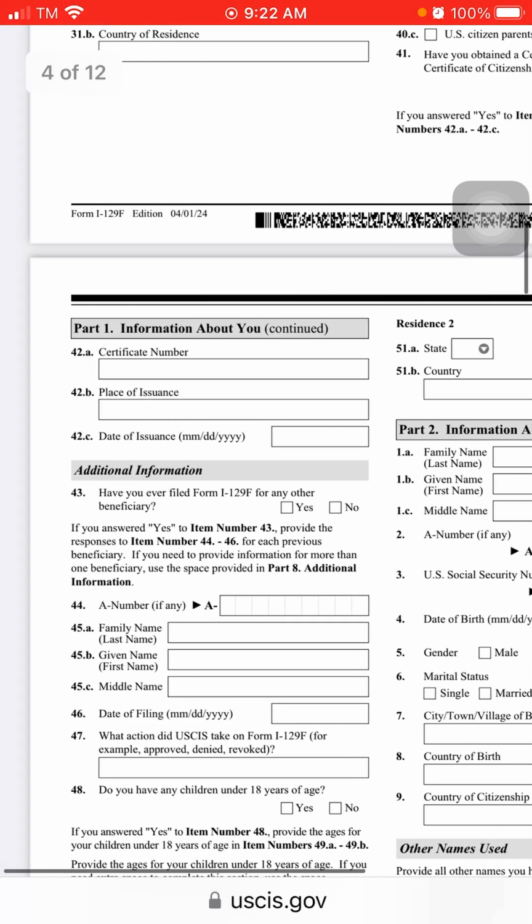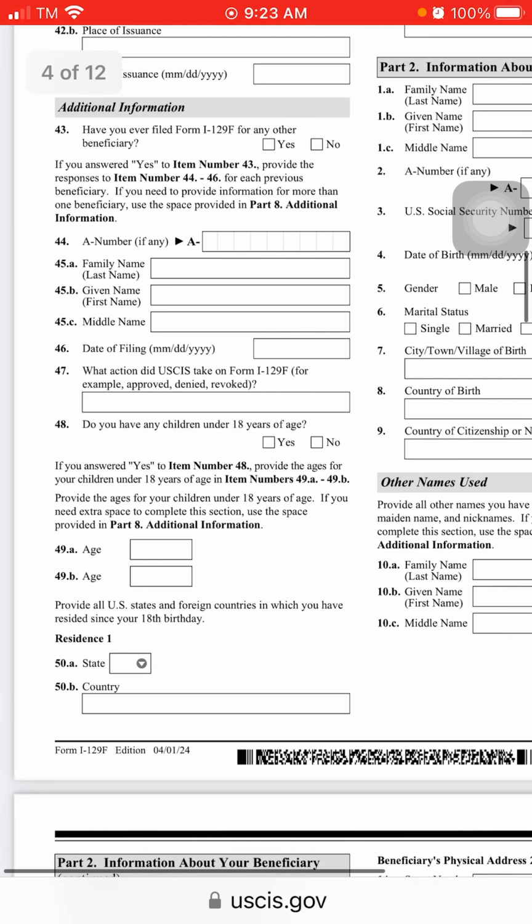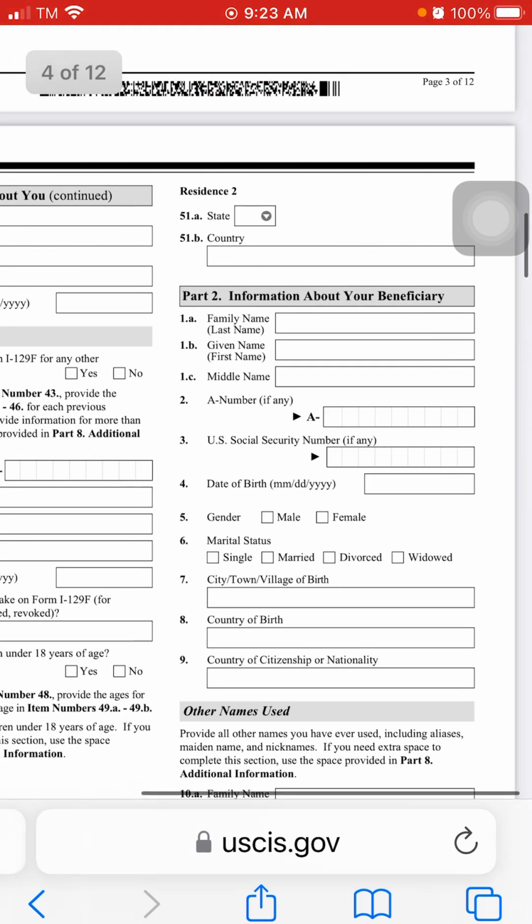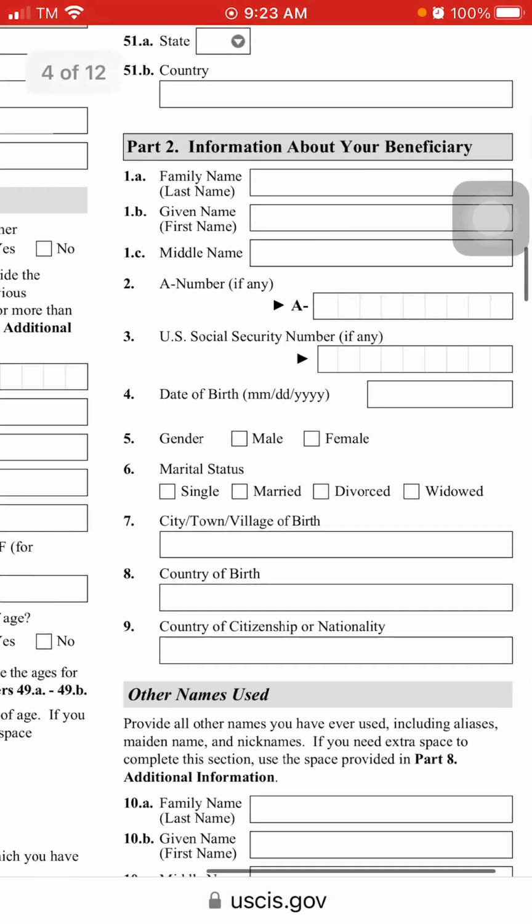Oh, my bad. I'm sorry. Let me go back. Provide all U.S. states and foreign countries in which you have resided since your 18th birthday. Oh, so this applies to the sponsor. So we choose California, and then next is Arizona, because he's been only in these two states. He just resides within these two states, California and Arizona.